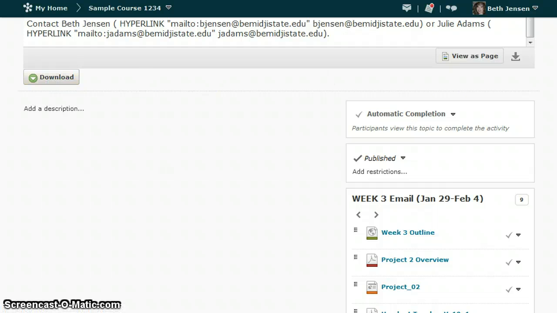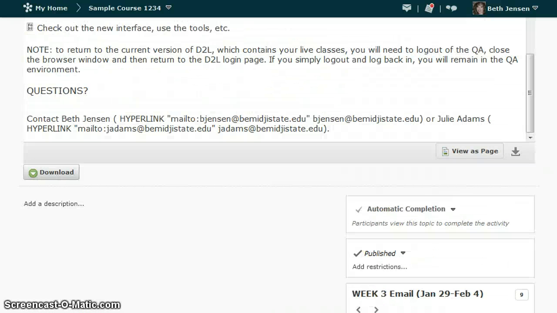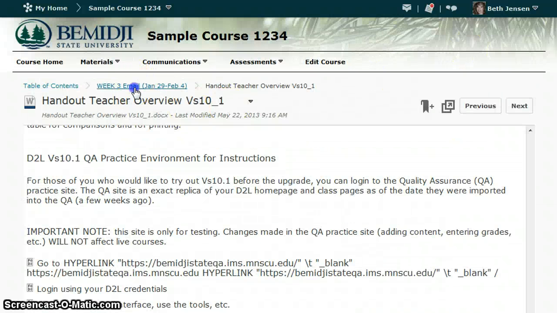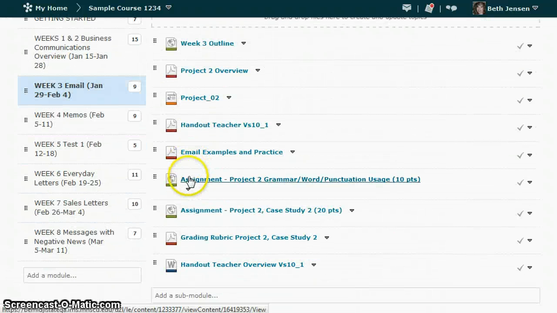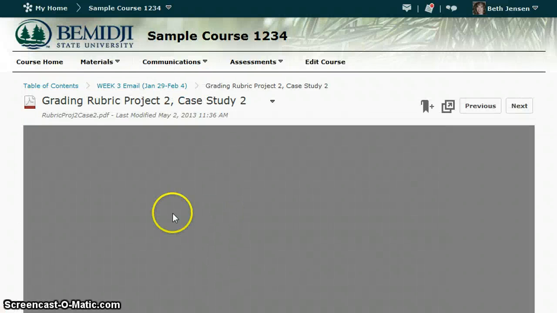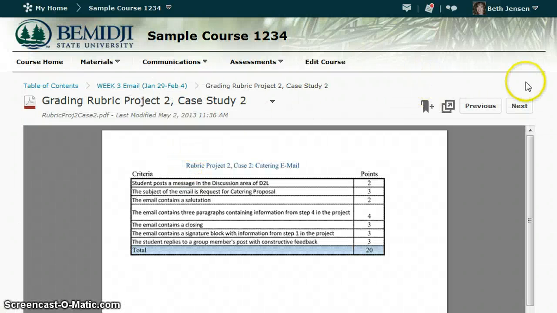It's very similar to how Word used to be in the past, where they would have to open it in Word before they could print it. A bigger change will be, it used to be that if they opened a PDF file in D2L, they could readily print that. That is not the case with 10.1. Here's a PDF file, and you can see there's no ability to print it.